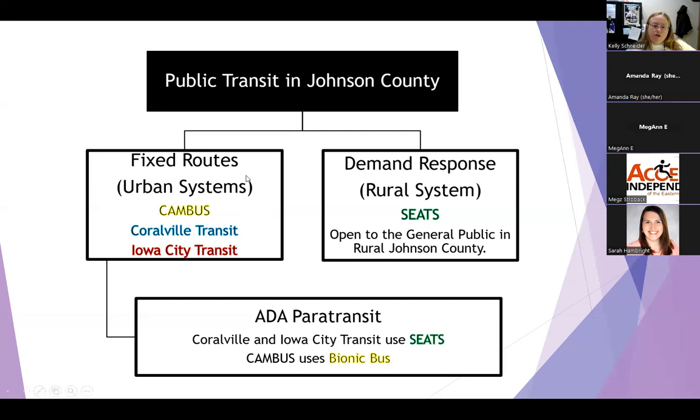Anybody using the fixed route systems or living in those urban areas that has a disability, they can apply to use paratransit. So Coralville and Iowa City Transit contract with Johnson County Seats, and then CAN bus has a service called Bionic Bus, and we'll get into further what those services look like. But this is the main categories and different systems that we have here.